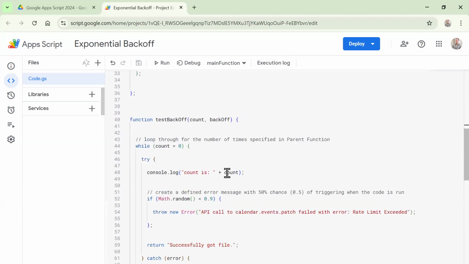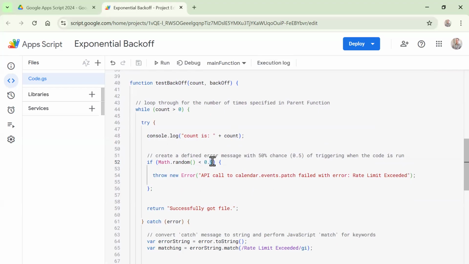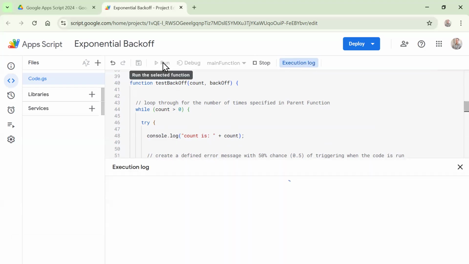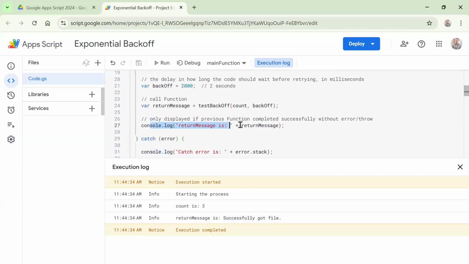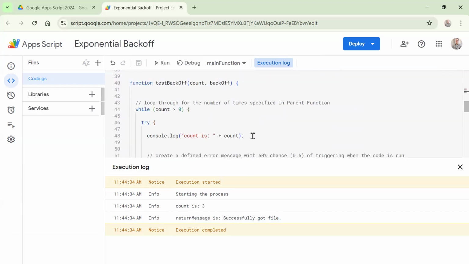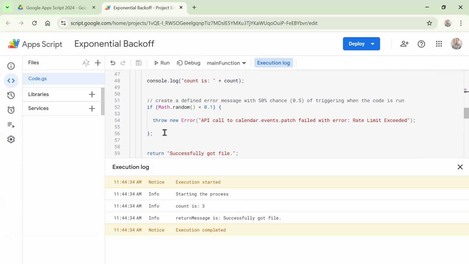So let's just do the opposite there and make it so this is only 10% likely to happen, so that we see what happens straight away when it runs perfectly fine. There, so very quickly, we started the process as our parent function. We log the count, and this time we're triggering this bit of code here: return messages successfully got the file. So no exponential backoff has occurred because this bit wasn't true. It didn't trigger the error message because we changed the probability of it so much. So it allows you to tweak this quite nicely.